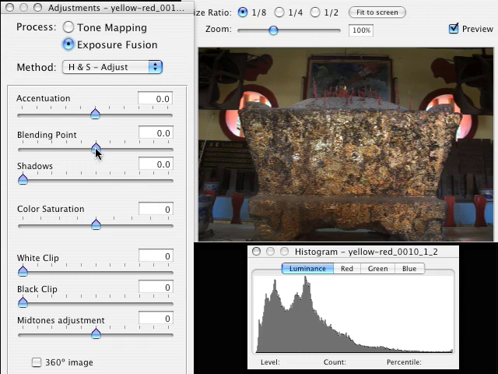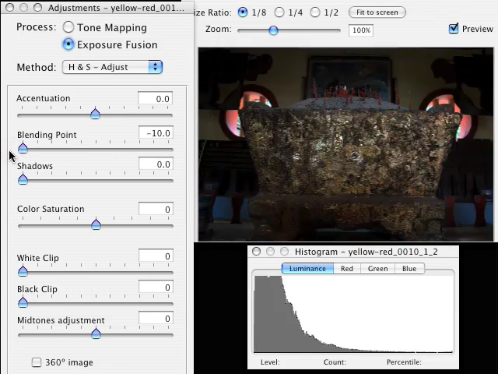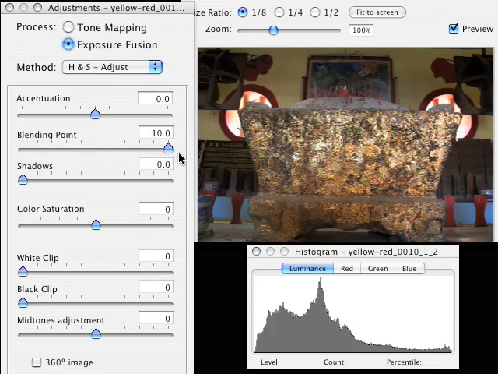Let's look at the blending point slider first. This one will control which one of your images is going to play the strongest part in the overall image. If I drag this all the way up to the right, what's going to happen is the overexposed images will play a stronger part. The overexposed images are going to open up the shadow details a little bit more. Likewise, if I drag it to the left, it's going to get darker, and the underexposed images are going to play a stronger role. The task on this picture is to lighten it up a lot more, so I'm going to bring blending point all the way up. You can see the histogram shifted nicely to the right.